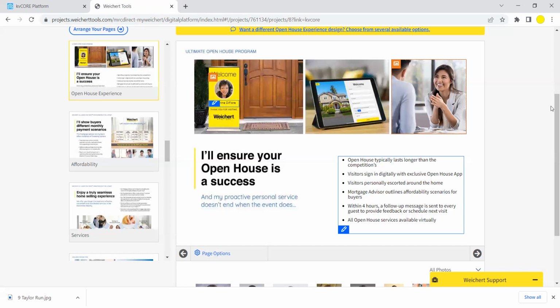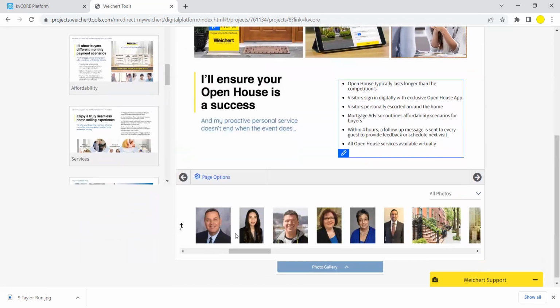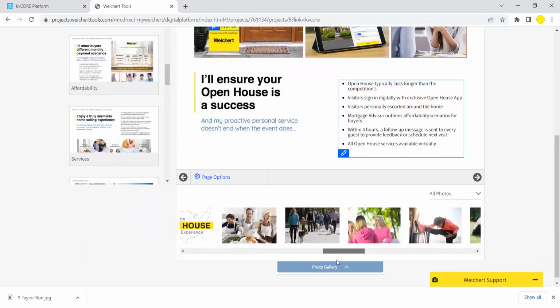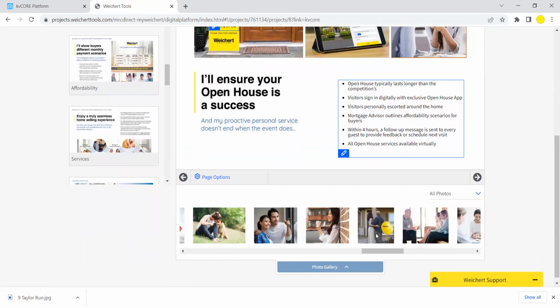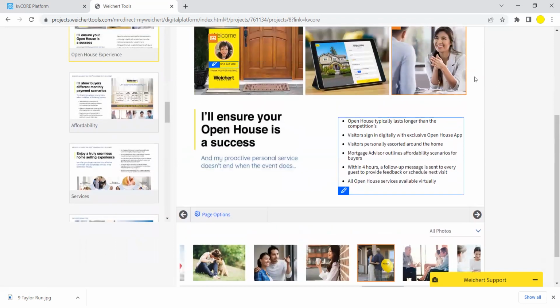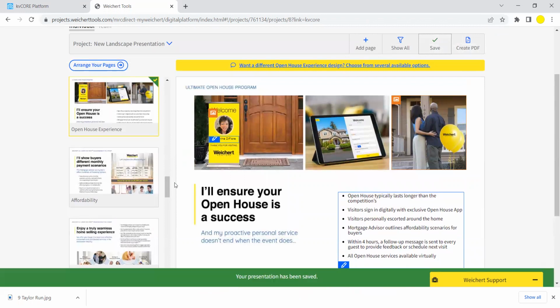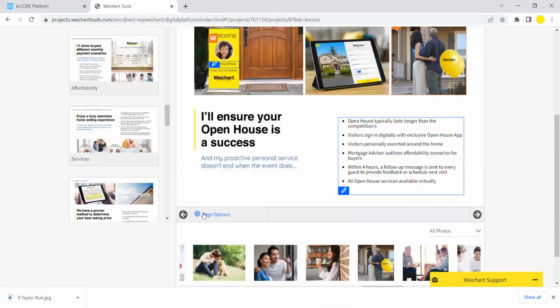Okay, and you can always change out this picture if you want. It's got the orange box. There is one in here. Hopefully it's still in here. There it is, with the Weichert open house balloons. Okay, so you can put that in there if you want. Any changes you make, you're going to save and update your master.